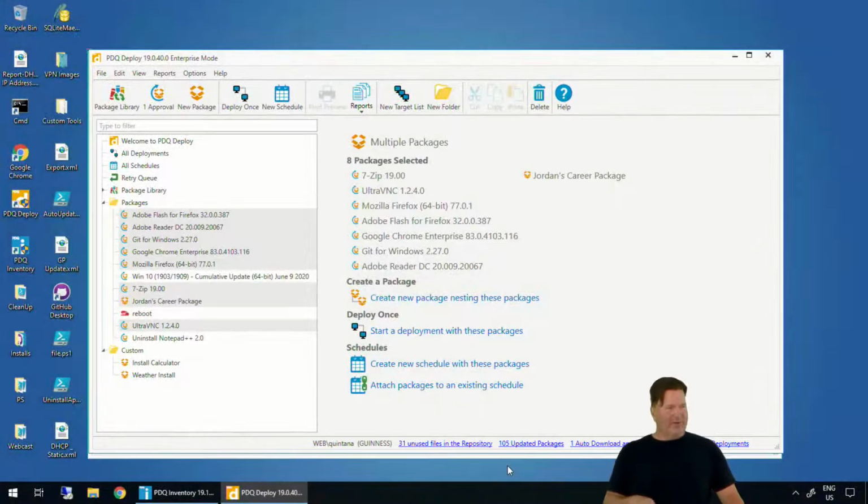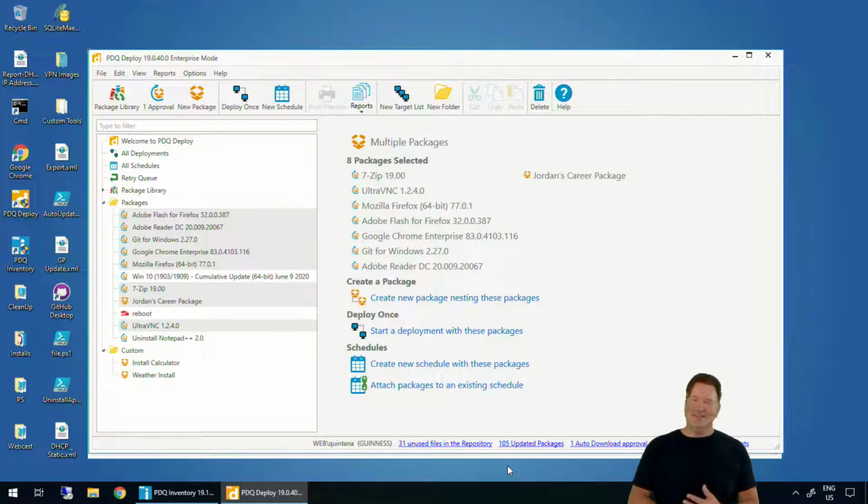Time out. We got the red stapler. What more do you want? Everything's red. That's the important one. That's the important one.